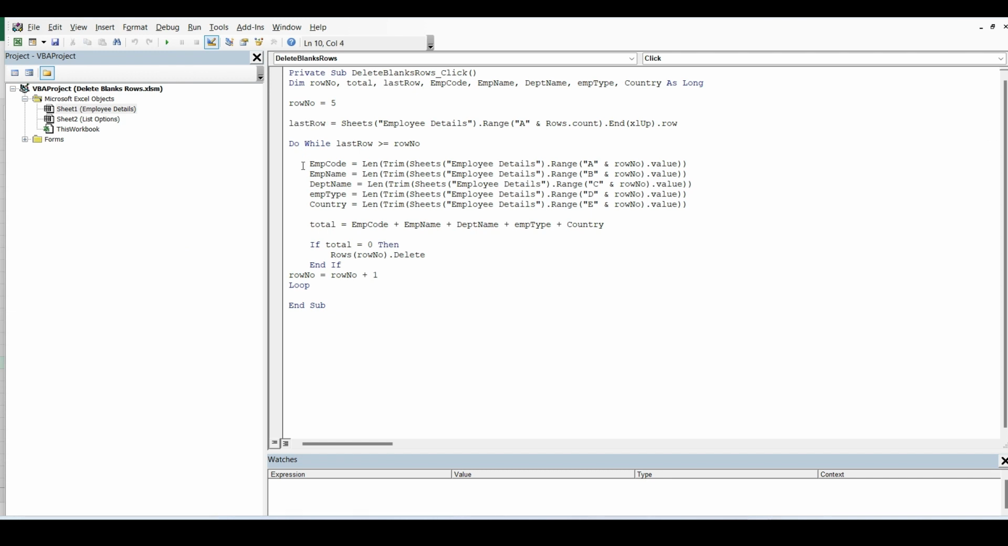Now I need to perform certain tasks again and again, and I don't know how many times, because there might be only one blank row or more than one. So that's why I have run a Do While loop. What I have done is: Do While last row is greater than or equal to row number. The last row is 19, and for the first time, rowNo is 5. So is 19 greater than or equal to 5?